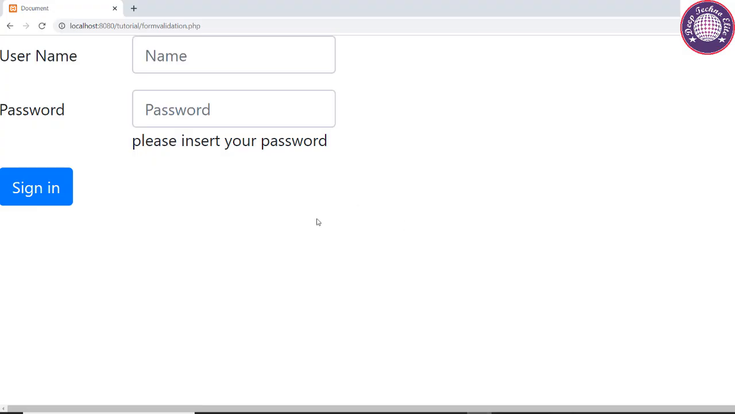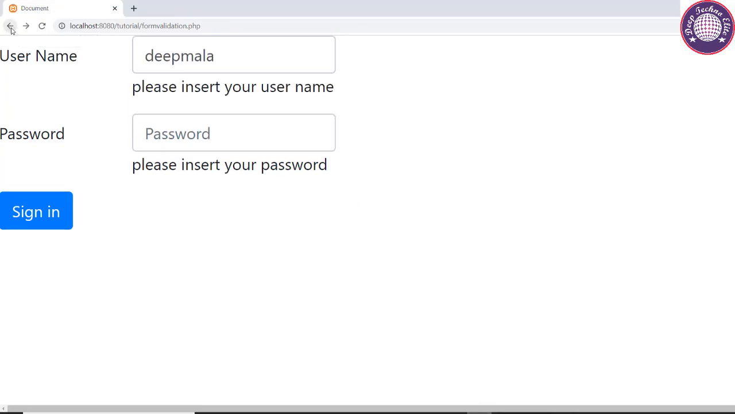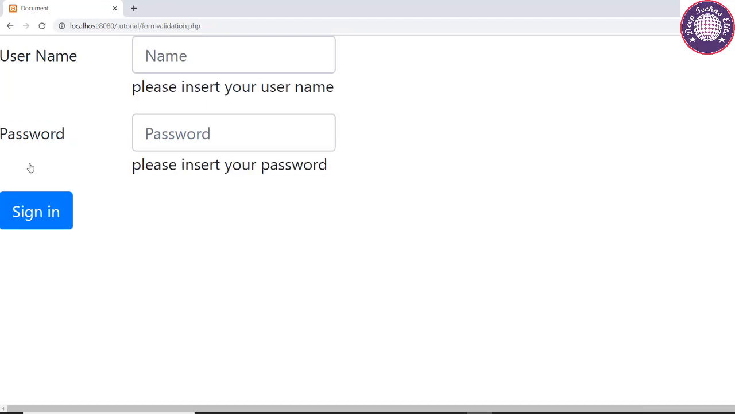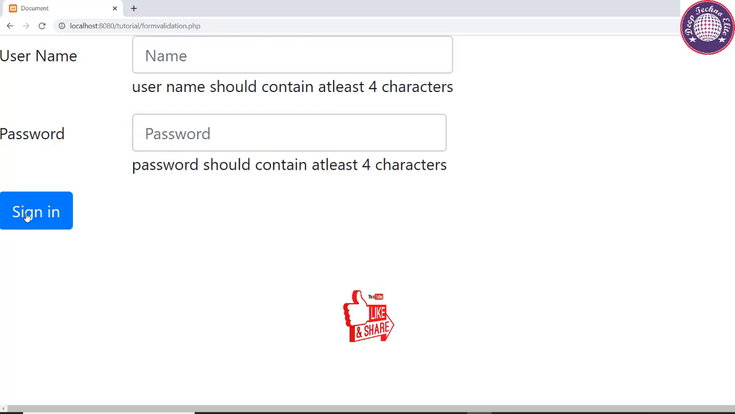Save this and reload the registration.php page. And if I hit the sign in button, we get the error messages, please insert your username and please insert your password. And if I put a 3-letter username here and a 3-letter password and hit the sign in, then we get the error message, username should contain at least 4 characters. And the same for the password: should contain at least 4 characters.